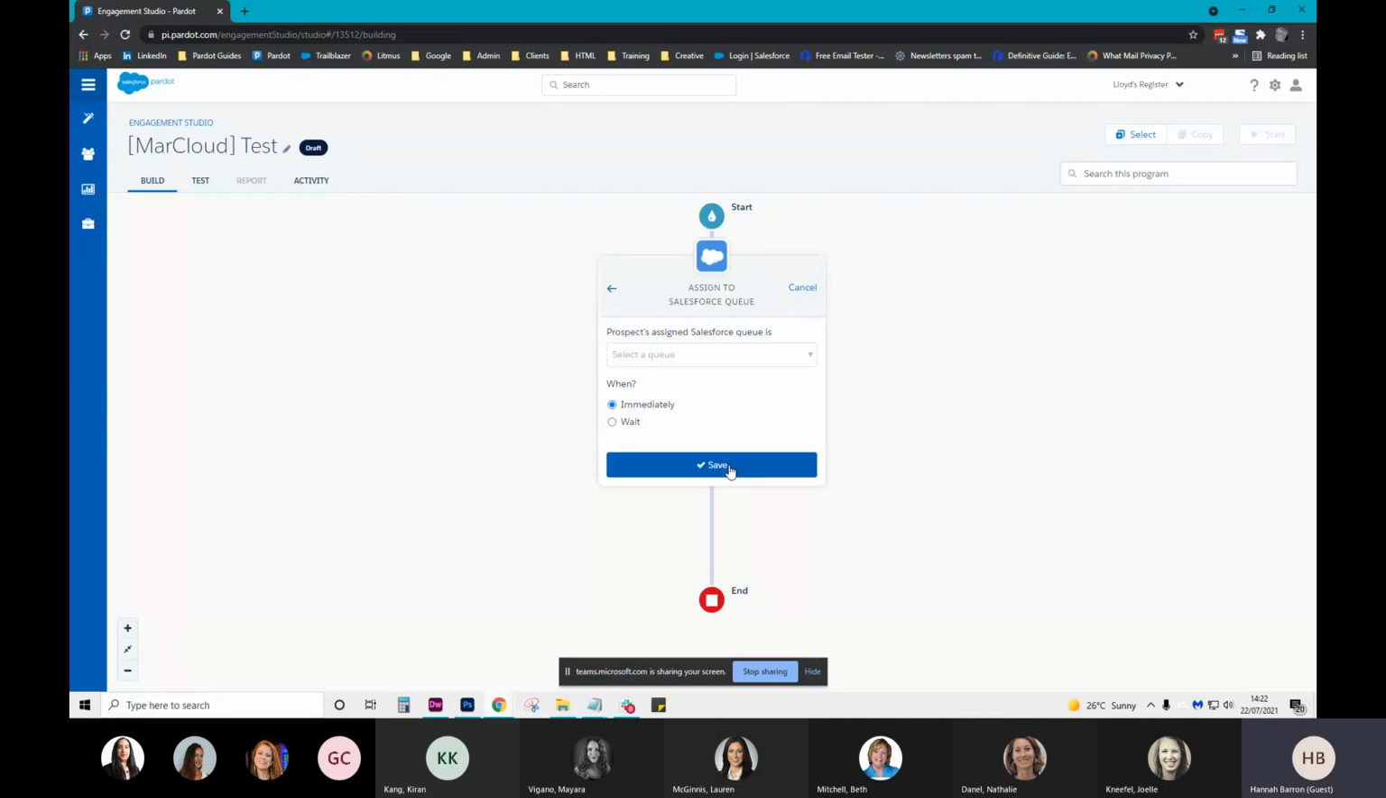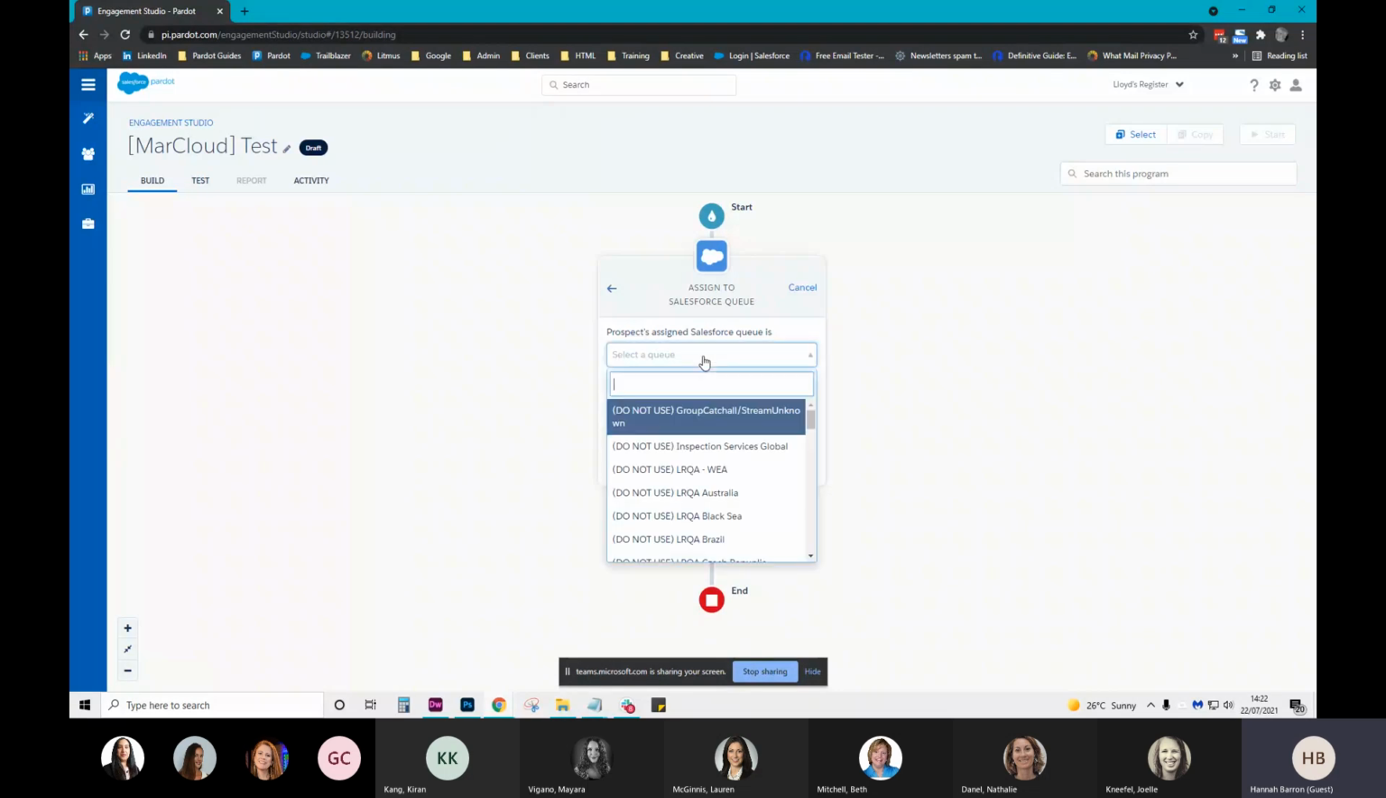We have assigned to a Salesforce queue. So again, this is when we're working with queues. We might have one person with their own queue, or we might have a team that are associated to a queue. But we would just choose the queue here, and again, we would select. They could then follow that up.